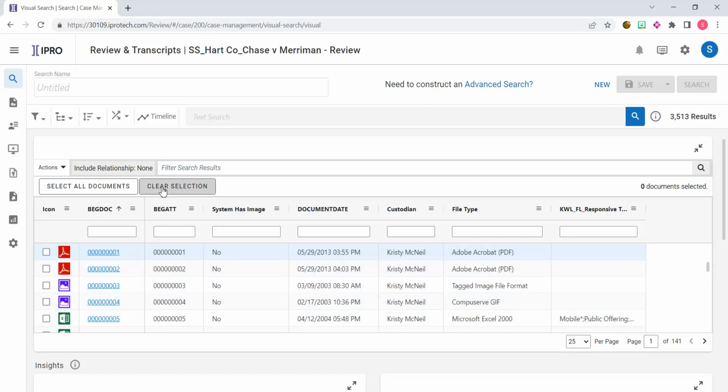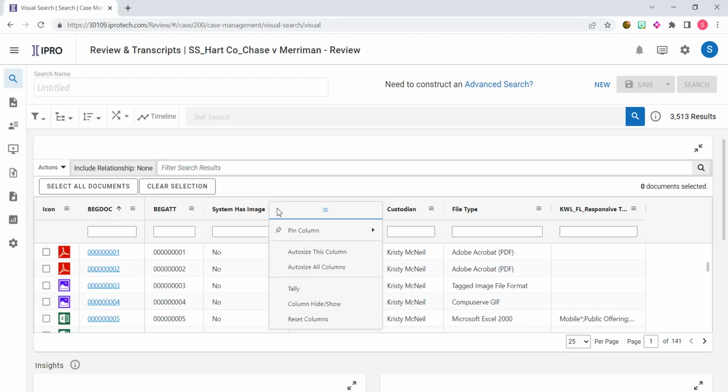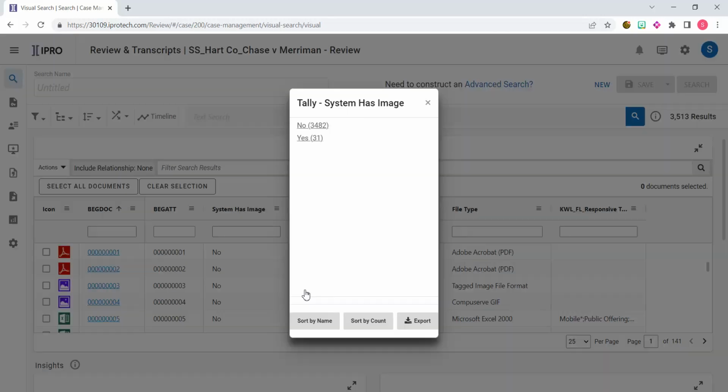The next thing we're going to do is print a PDF. First, let's go to the System Has Image field and select the hamburger icon to the right of the field. Now, select Tally. Here, select Yes to drill down to documents that already have images. To PDF a document, it must be imaged first. Note, however, that we can choose to insert a slip sheet for documents that don't have images.